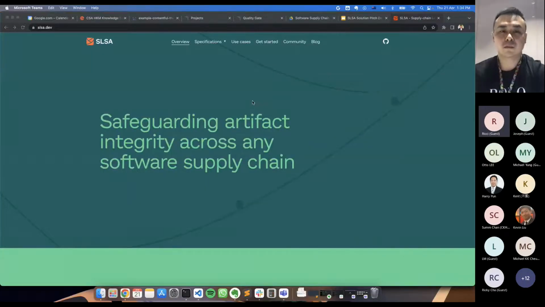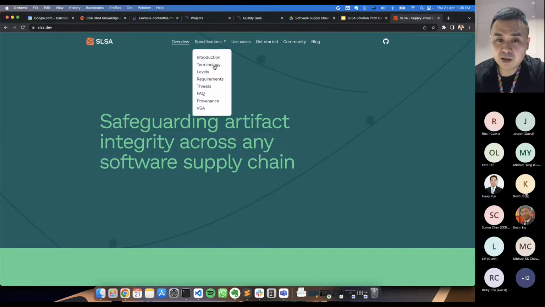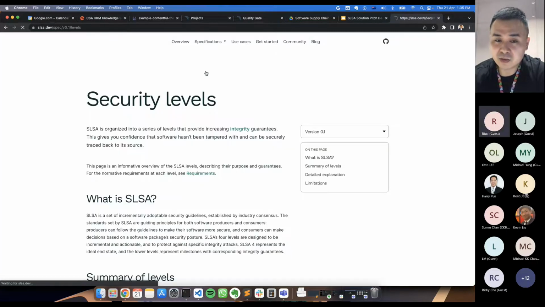Is SLSA more for the CI/CD cycle, or if we have some cloud environment, can we still use this scheme to perform some tests if we are not focusing on the development part? Yeah, so SLSA is about software supply chain security, provenance and integrity. It's a framework, a standard. You can talk about it as a standard as well.